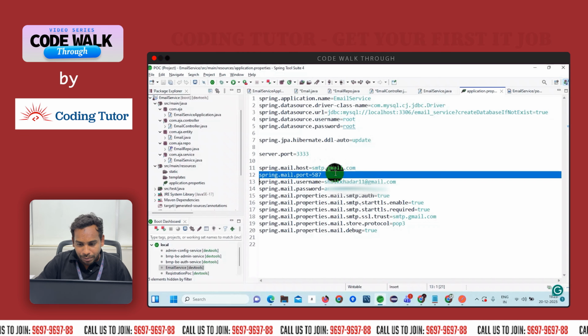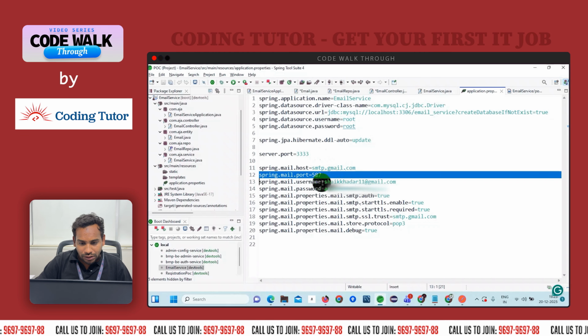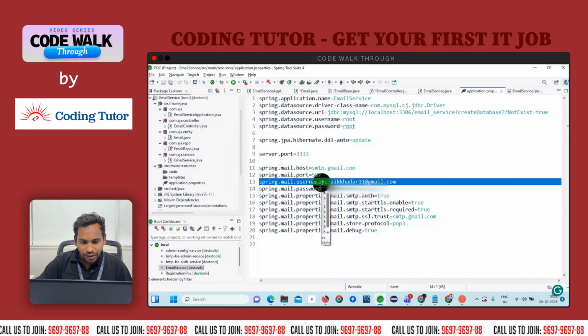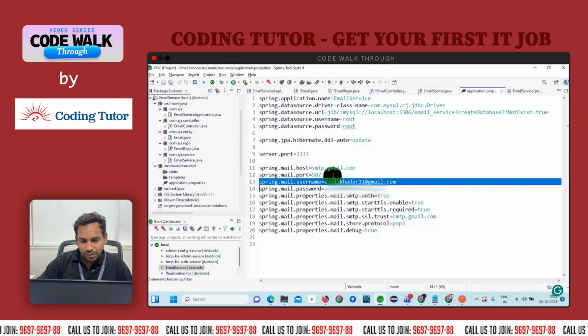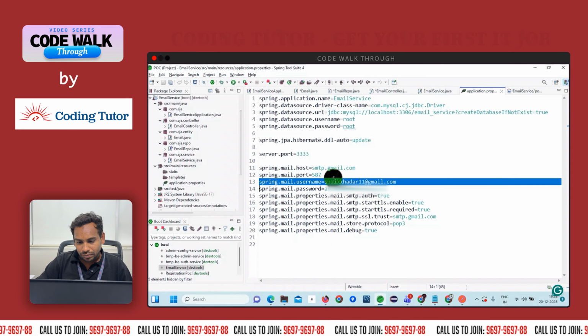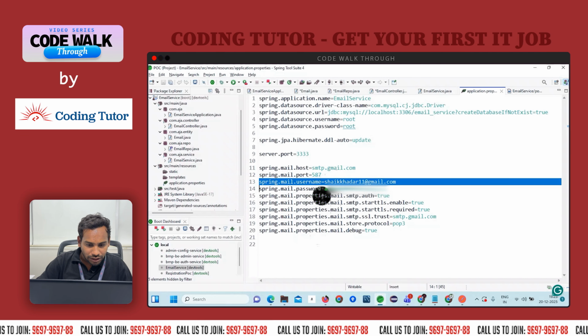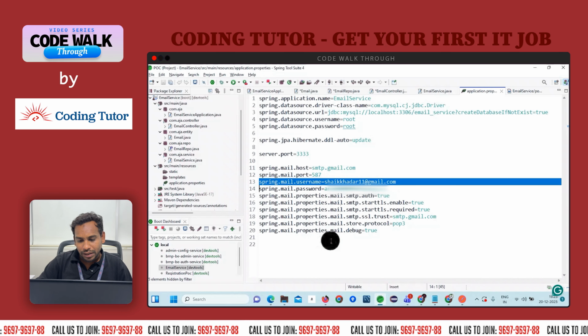This is spring.mail.username, which is my email ID, from which I send the emails. The email account credentials or password we have to mention here. These are the application properties I used here.